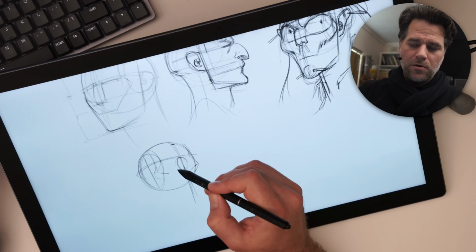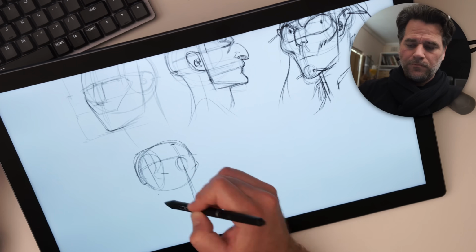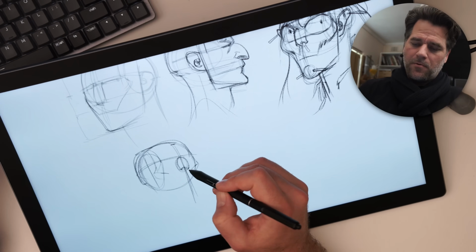So what we're going to do is draw a bunch of different character faces and look at how proportion plays into different levels of stylization and how you can use this simple concept to enhance all of your drawing. Hopefully that sounds interesting. Hopefully you'll join me. Let's jump in and get started.